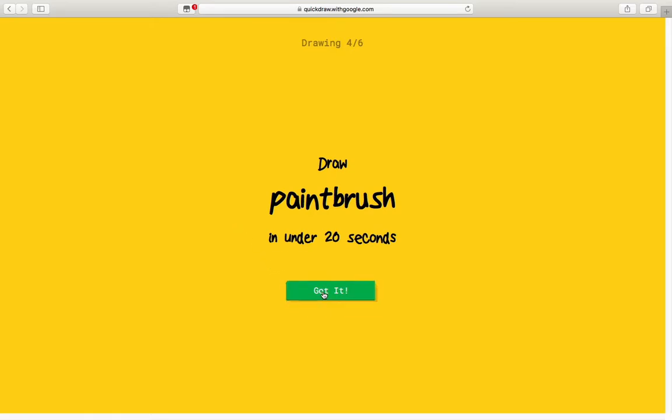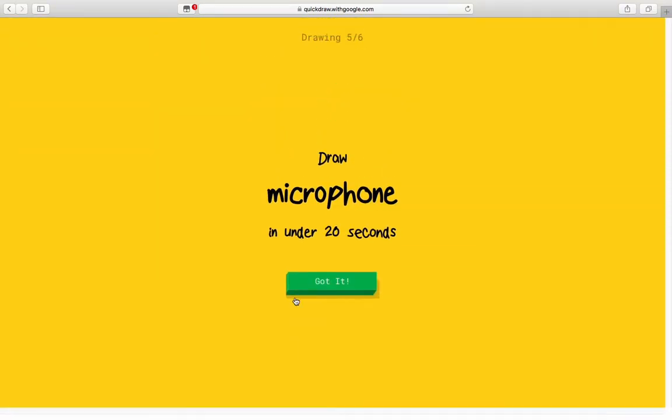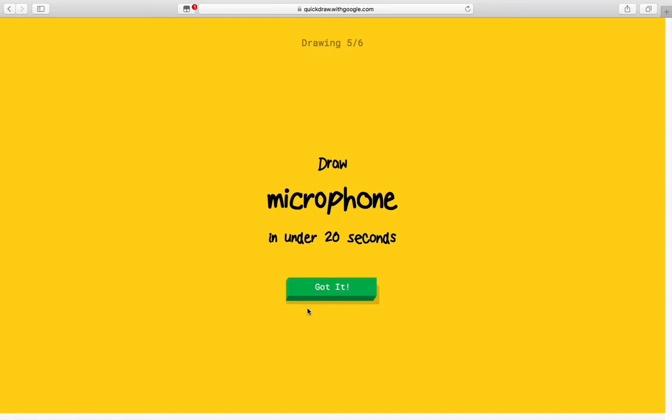Okay, draw paintbrush. We got this. Let's draw paintbrush. We got the stick. I see nail. I see golf club, or elbow, or street light, or baseball bat. I see hourglass, or sword, or toilet, or sailboat. I see sock. No, that's paintbrush. Come on, paintbrush. I see roller skates. I see cruise ship or computer. Sorry, I couldn't guess it. Or ceiling fan. That was as close to a paintbrush as I knew how to draw it.